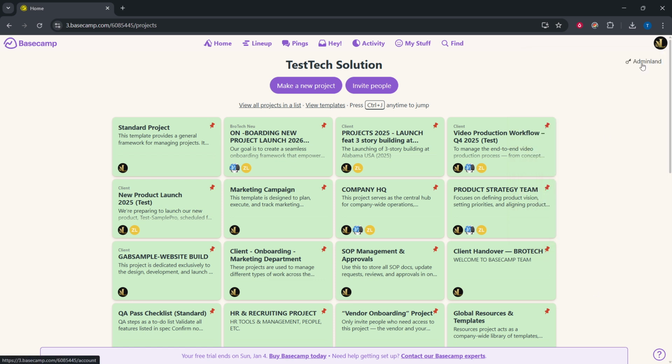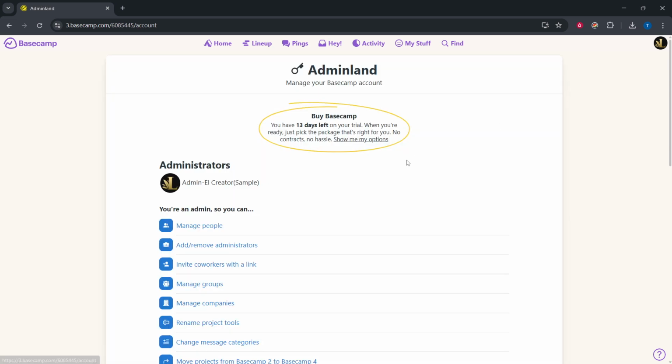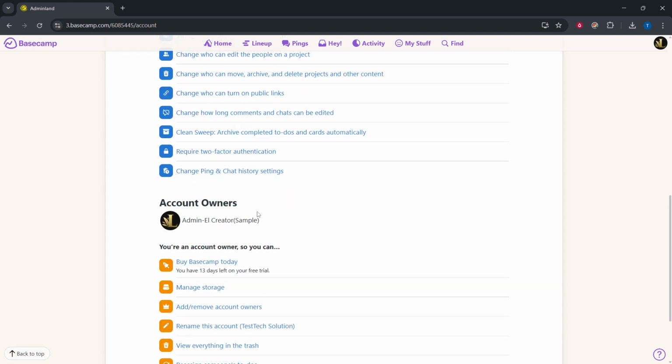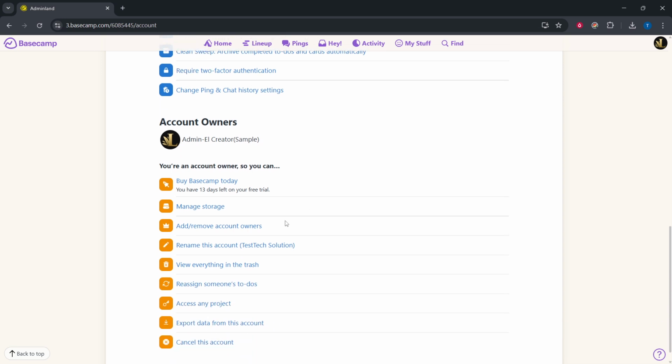link will arrive there. From the Basecamp home screen, click your avatar and choose Admin Land. Admin Land is the control center for account-wide settings and tools. If you don't see it, double-check that you're on the main dashboard and that you're using an owner-level login.